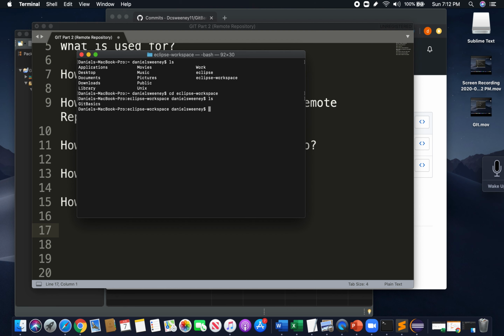Okay, now that I'm in my Eclipse workspace, now I need to get to my project that I'm working with, right? So cd Basics, now I'm here. I can do pwd just to be sure. We're perfect, awesome. Let's clear, and here we go.